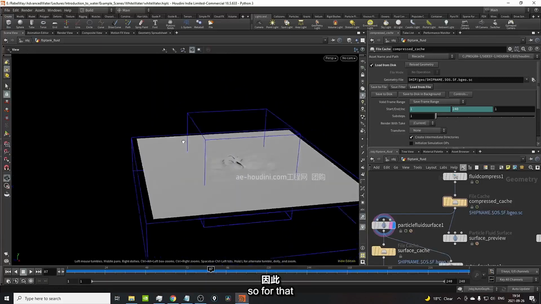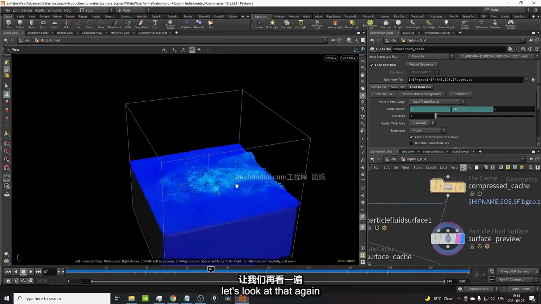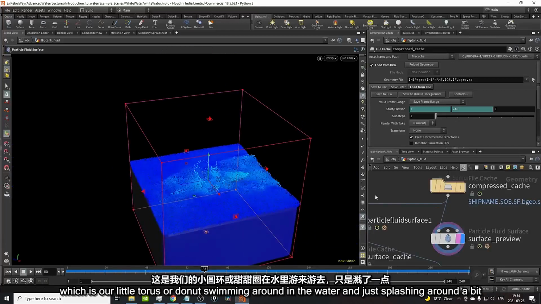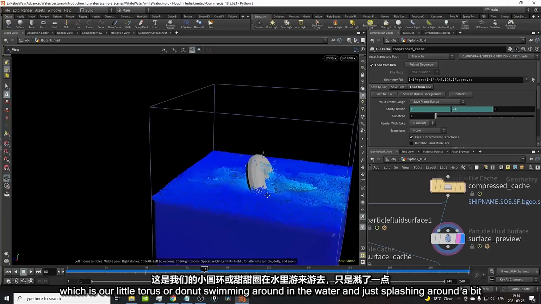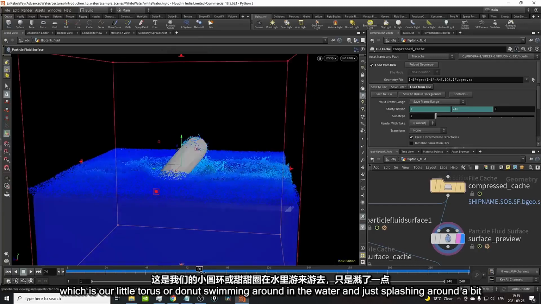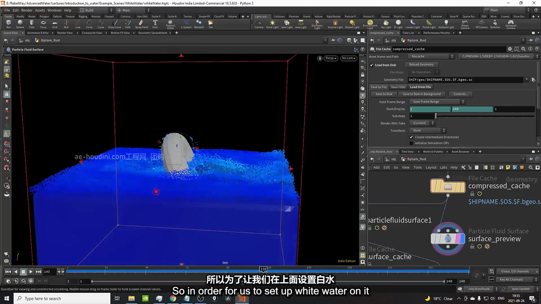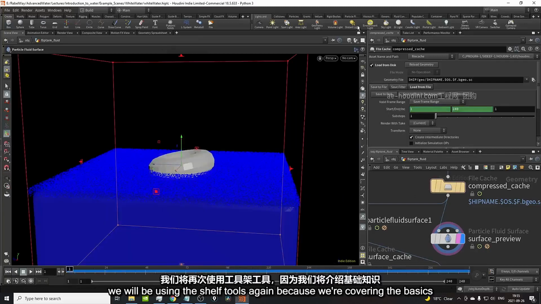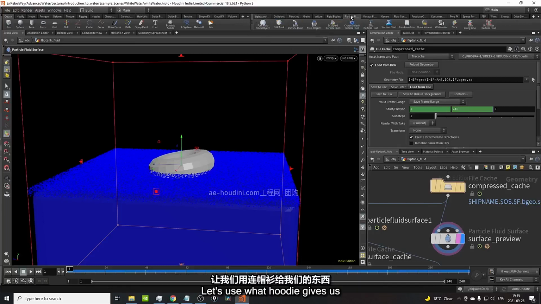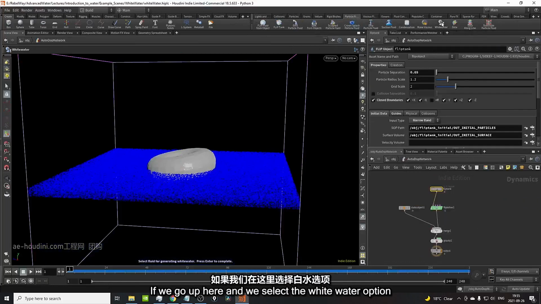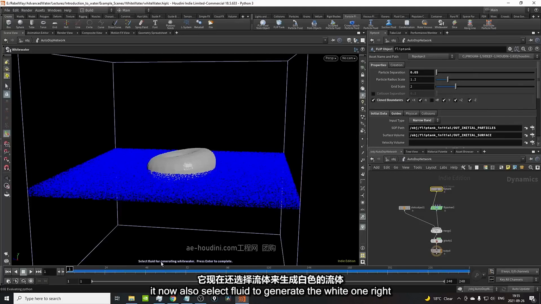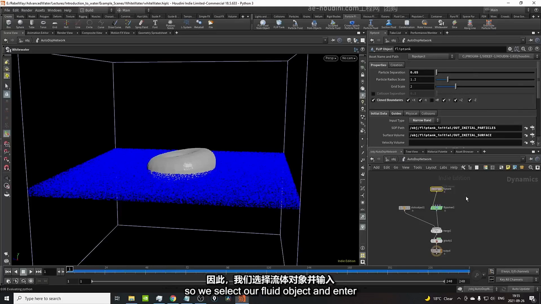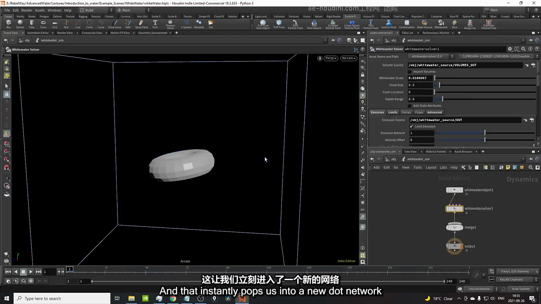So for that we will be using the same simulation. Let's look at that again, which is our little torus or donut swimming around in the water and just splashing around a bit. In order for us to set up whitewater on this, we will be using the shelf tools again, right? Because we're covering the basics, so yes, let's use what Houdini gives us. If we go up here and select the whitewater option, it also asks us to select a fluid to generate the whitewater from, right? So we select our fluid object and hit enter, and that instantly pops us into a new dot network.